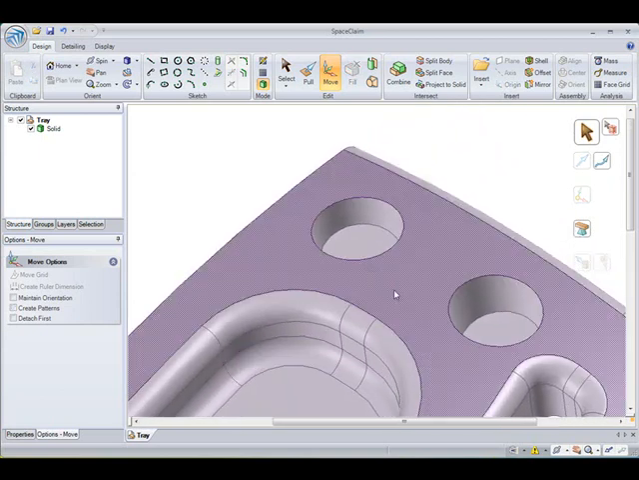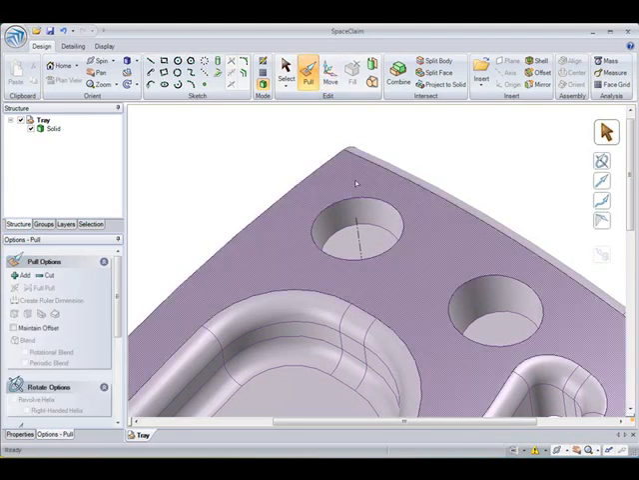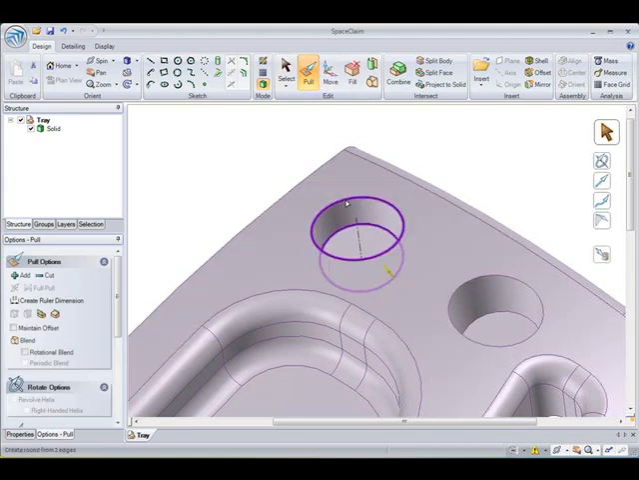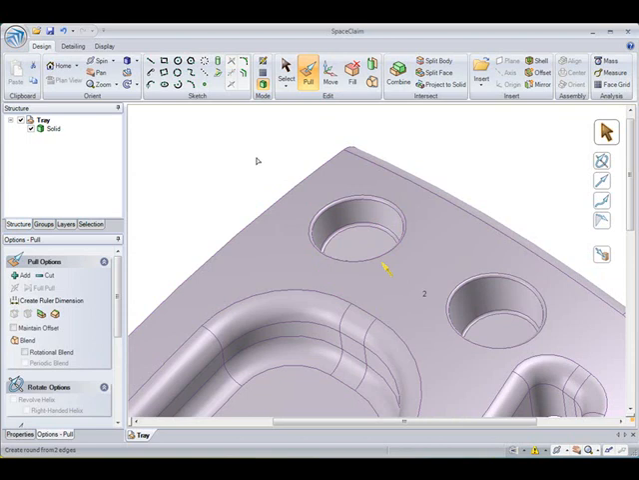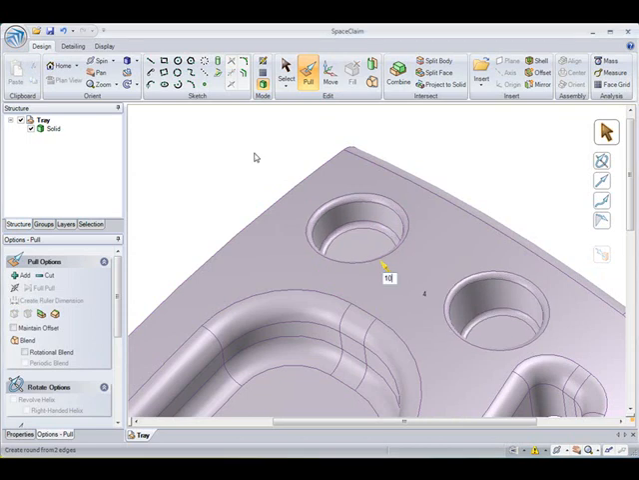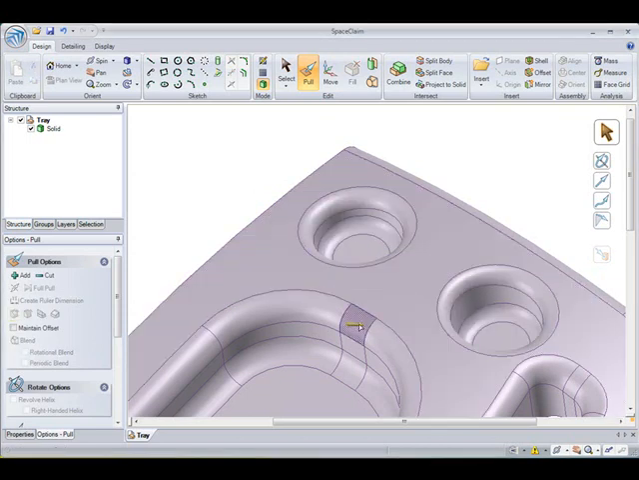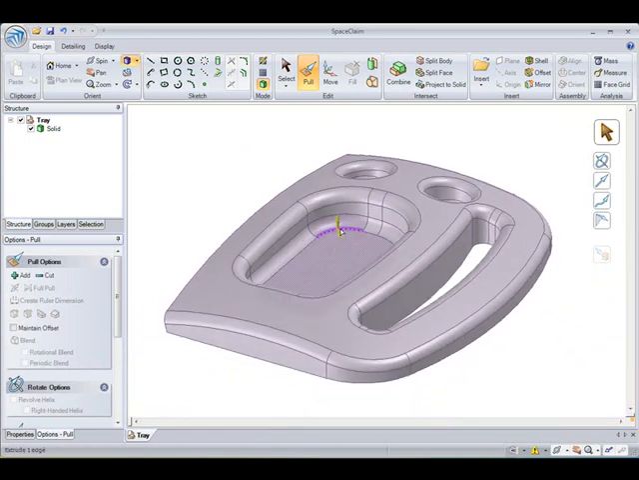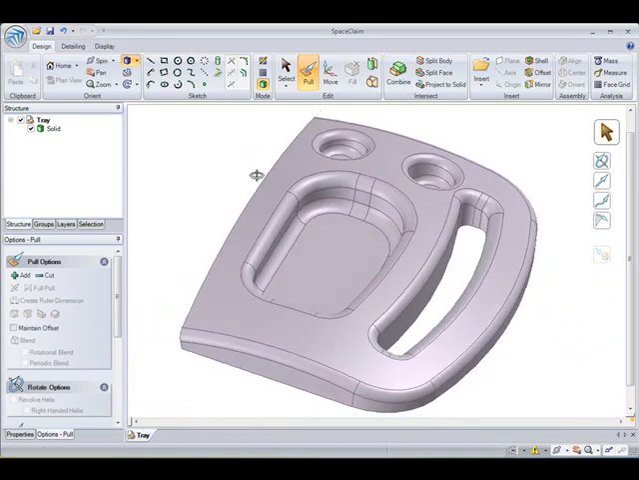So now that we have our 2 cup holders, I'll add some rounded corners to them. And notice that when I select the corners on one edge, the rounds are created on the other one, because they're both members of a pattern. So now our design is looking a lot better.